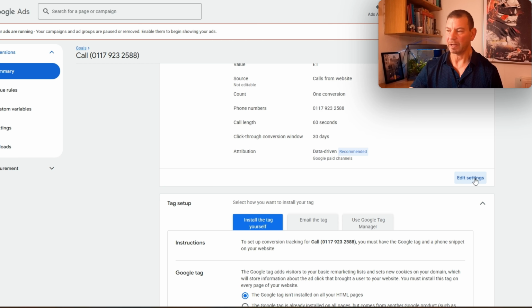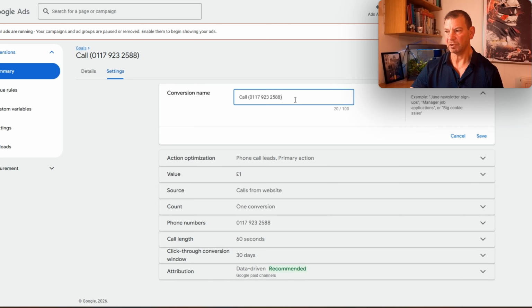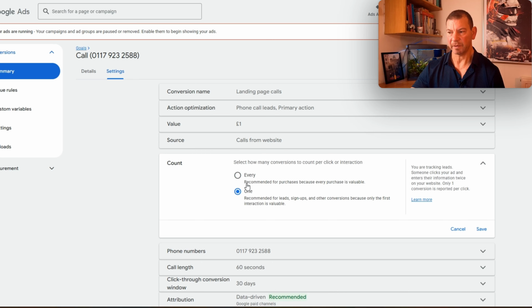Now, what I mentioned with regards to the rest of the information, again, you would give this a name. So potentially you could put this as landing page calls. And then again, we would save that information. And then from here, we could put a value. I like to put a bit of a value here, and then calls from the website. And then here's the first bit of information. So if you track every time you click, it will track that. So we just want to have that on one, so it's only tracking one call.